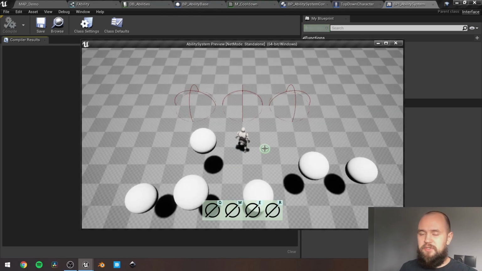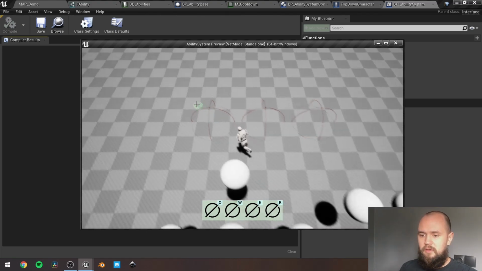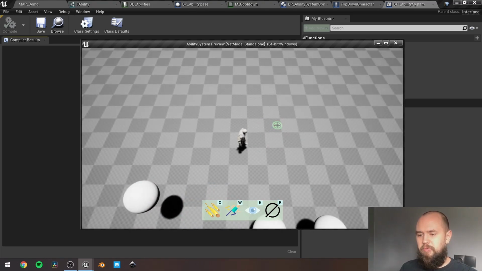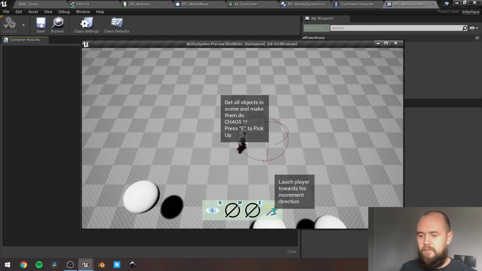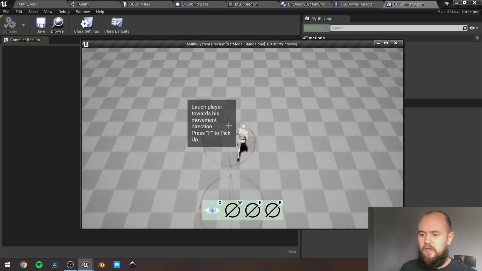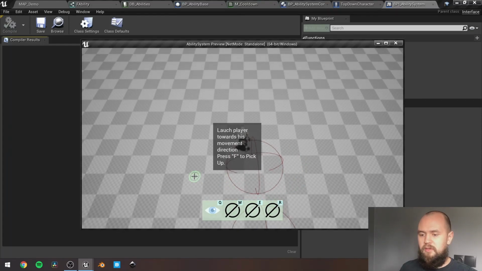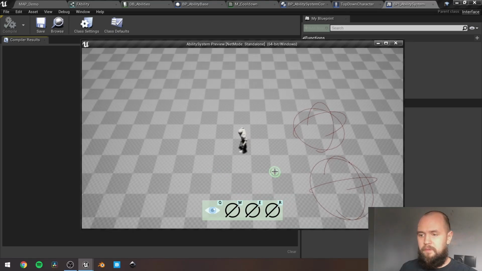So right now, as you can see, I have empty slots. Once I've overlapped with a particular ability, you can see the 3D widget with a brief description of this skill, of this ability. Once I pick it up, they are added to my some sort of inventory. I can swap them. I can withdraw them to the world, and now they're placed and the pipeline works perfectly in this case.